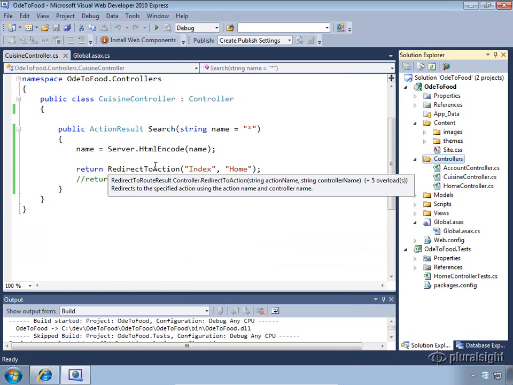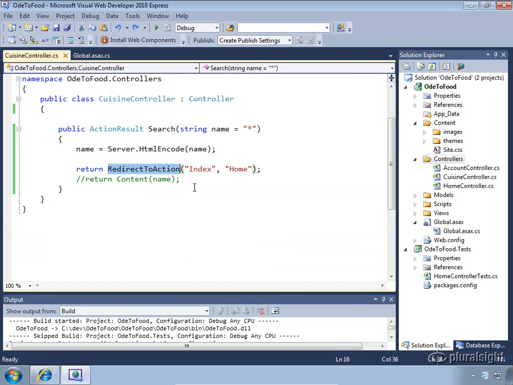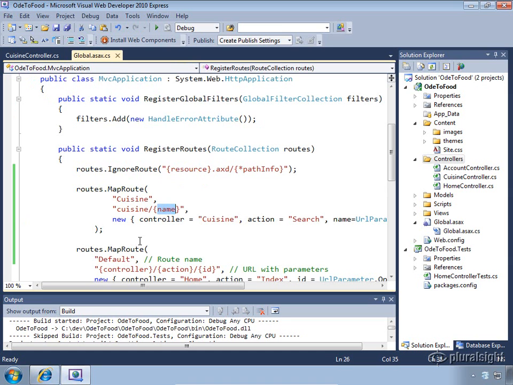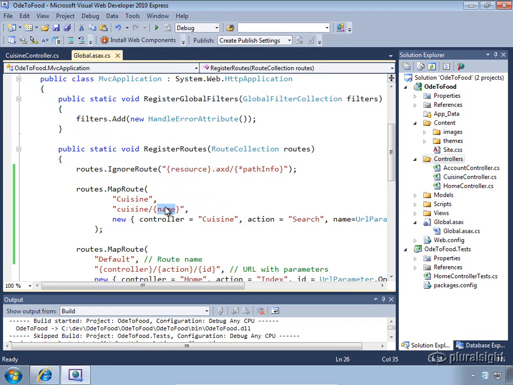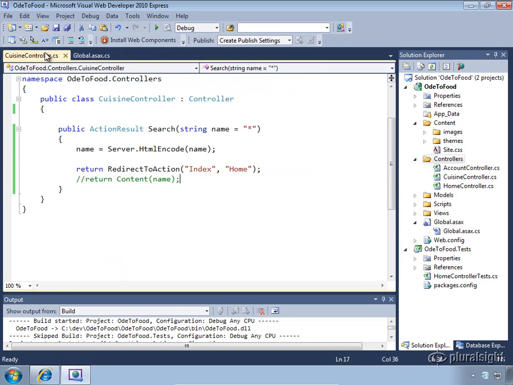What's interesting about redirect to action is that it actually coordinates with the routing engine behind the scenes. It walks up to the routing engine and says, if I want to reach the URL that would produce controller equals home, action equals index, what would that URL look like? And based on the way we've configured the routing engine, it will reply with the proper URL. We can also pass additional values through the URL as long as the URL knows about them through this configuration. So if we wanted to redirect to the Cuisine controller, invoke the search action, and pass along a specific name, we can do that. That's an additional parameter to redirect to action.